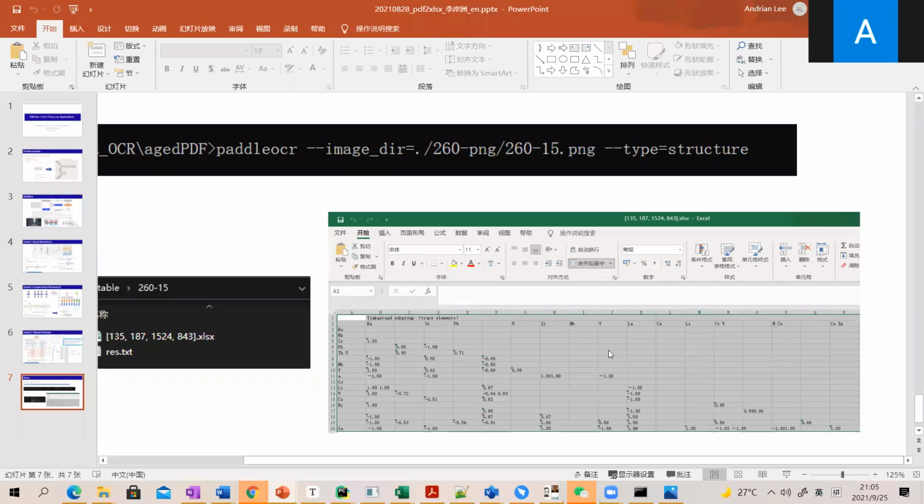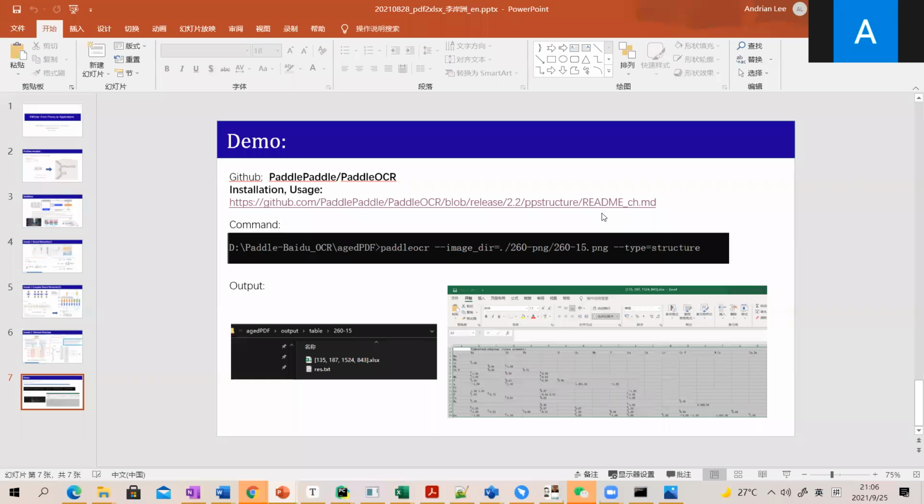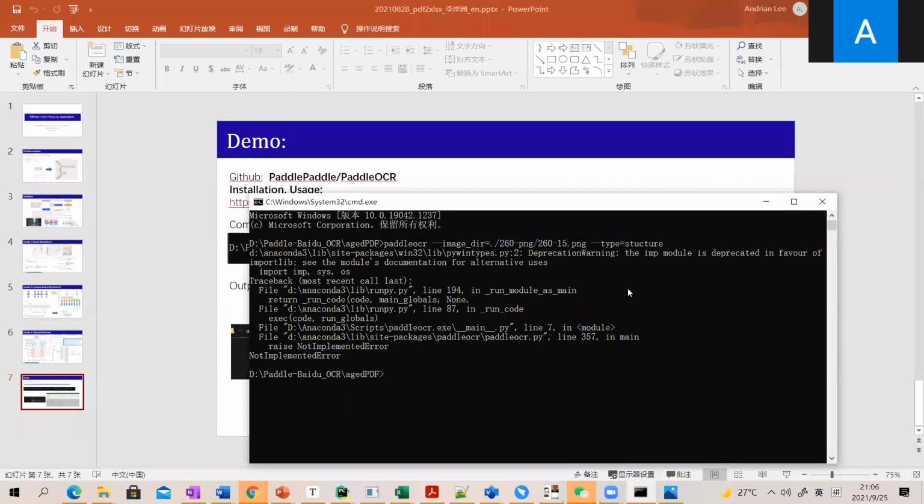So much for the PDF to Excel. Any questions? Sorry about this. It's okay. Actually, I don't know what happens. The previous video, which was shot when Andrian Lee was talking about this in Chinese, had a successful demo. But it should be okay. So do we have any immediate questions for this PDF to Excel transfer?